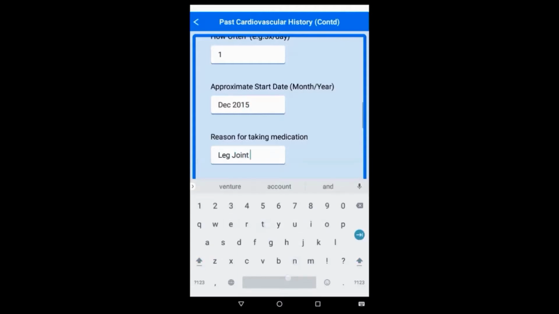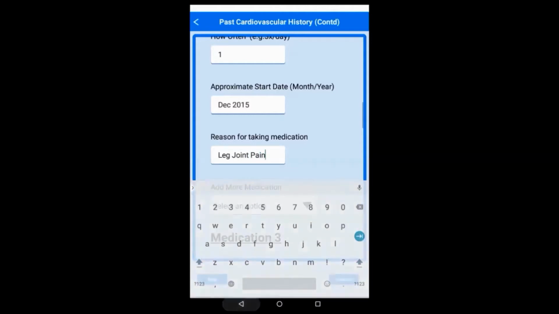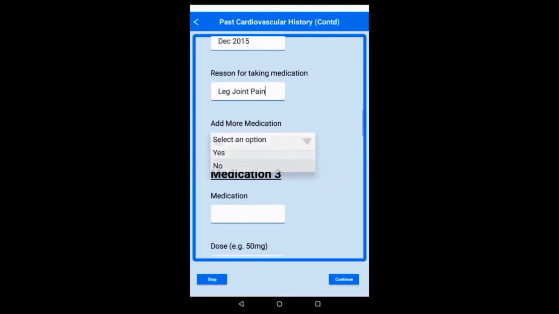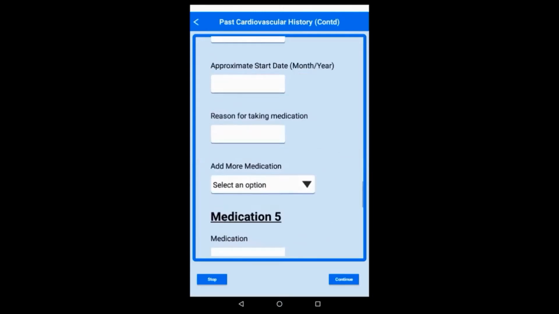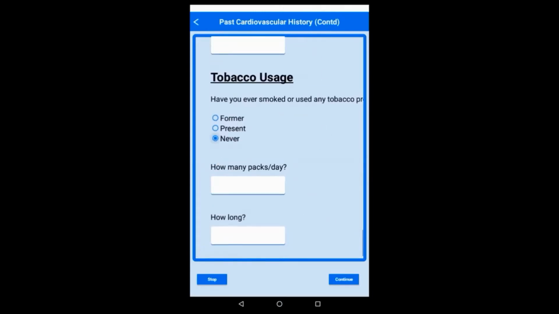After adding medication, user has to select usage of tobacco from options like former, present or never. Like in this case, if the user selects the never option, the other field like how many packs per day and how long are disabled.